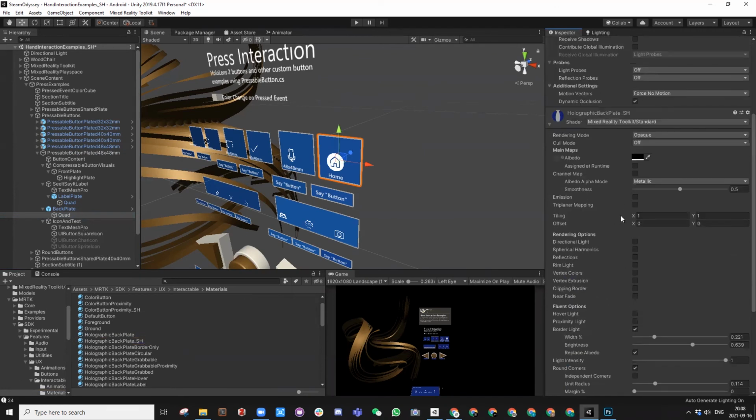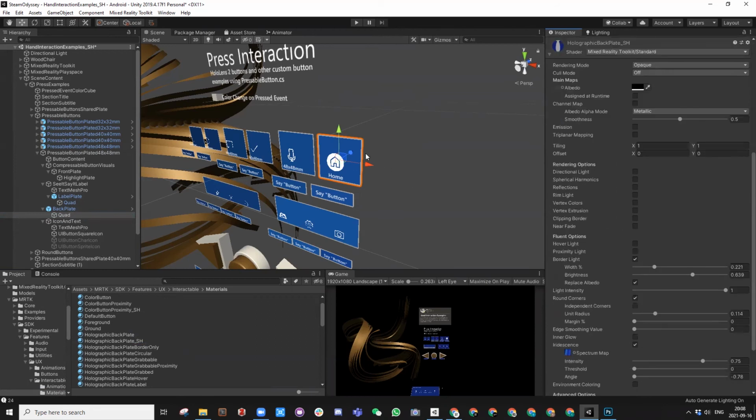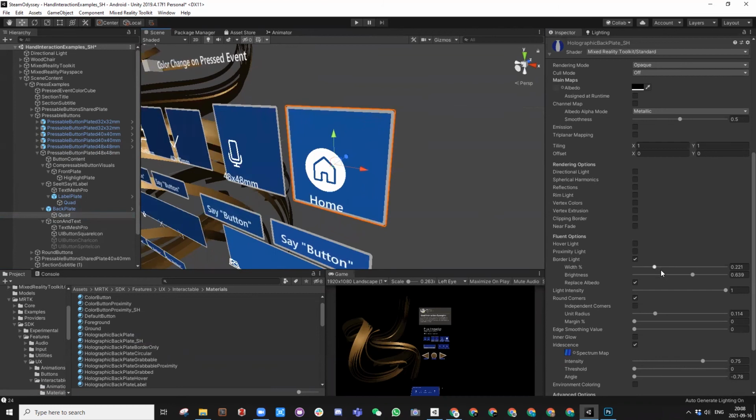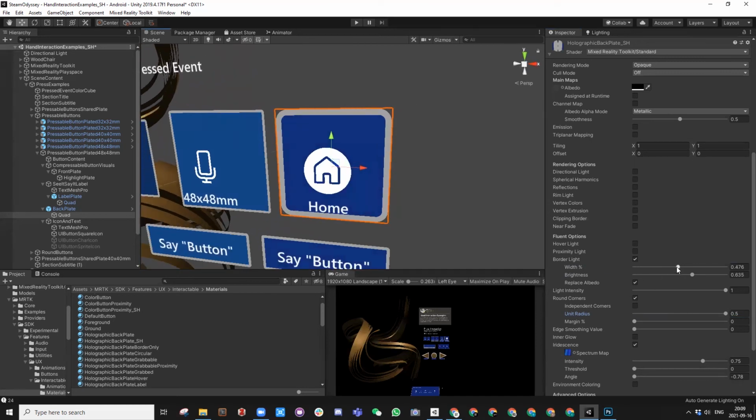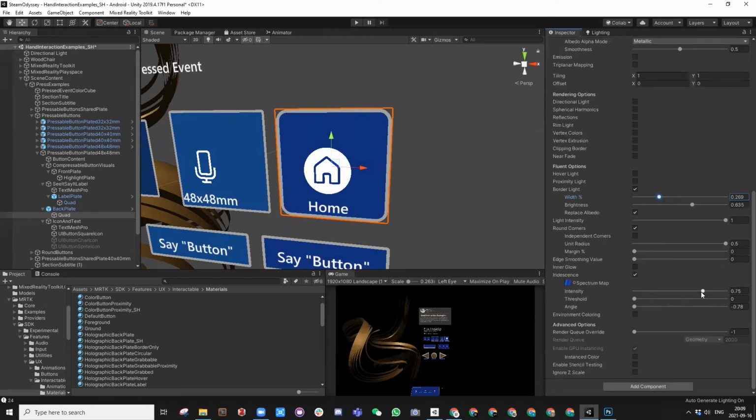Okay, and then from here, you can make some changes, such as the width of the border and the brightness of the border. And we can also change the radius of the roundness. And let's go back to something like that. And then you can also change the intensity.